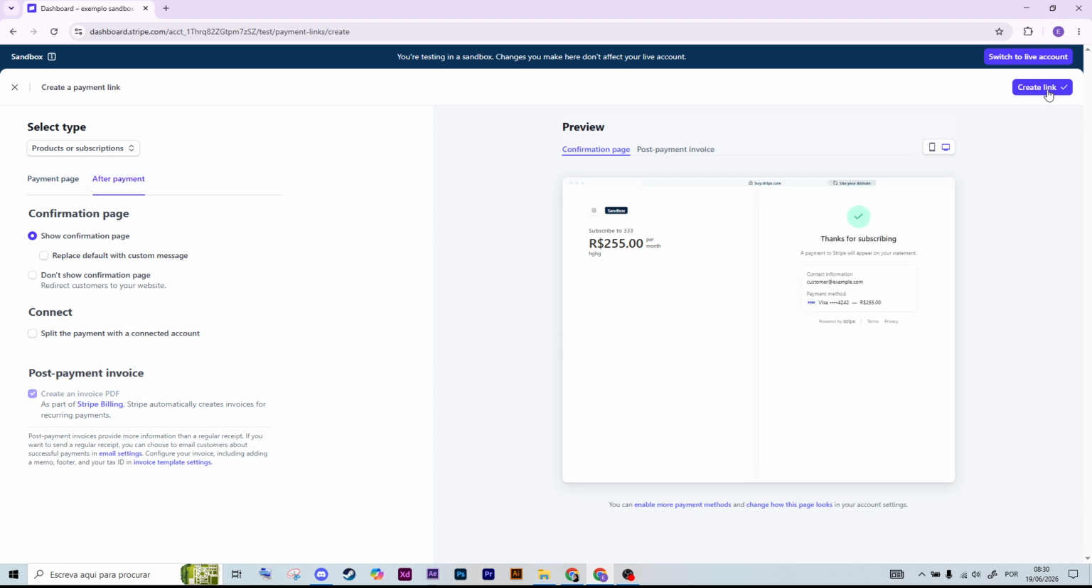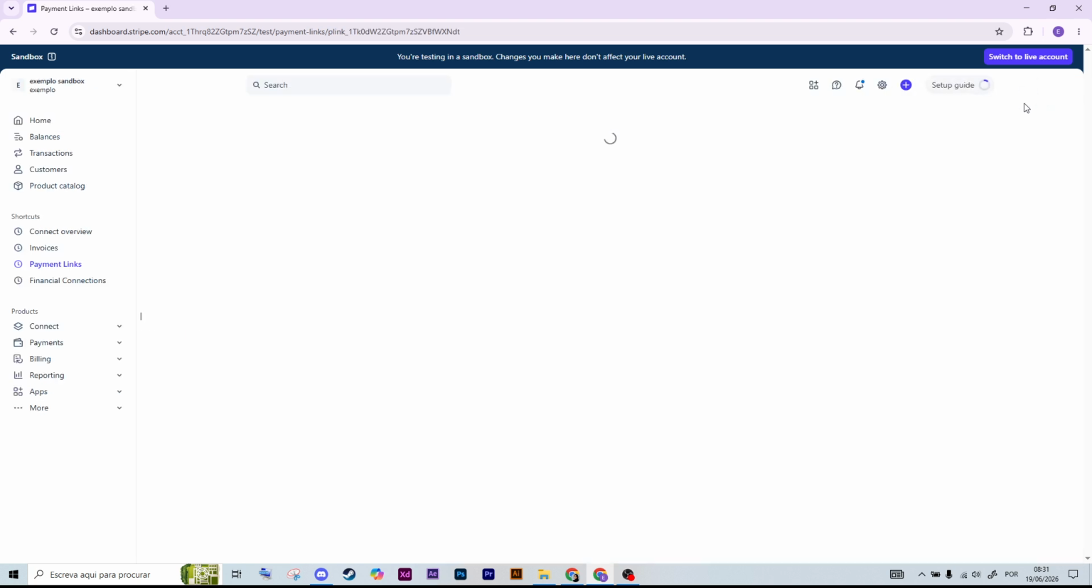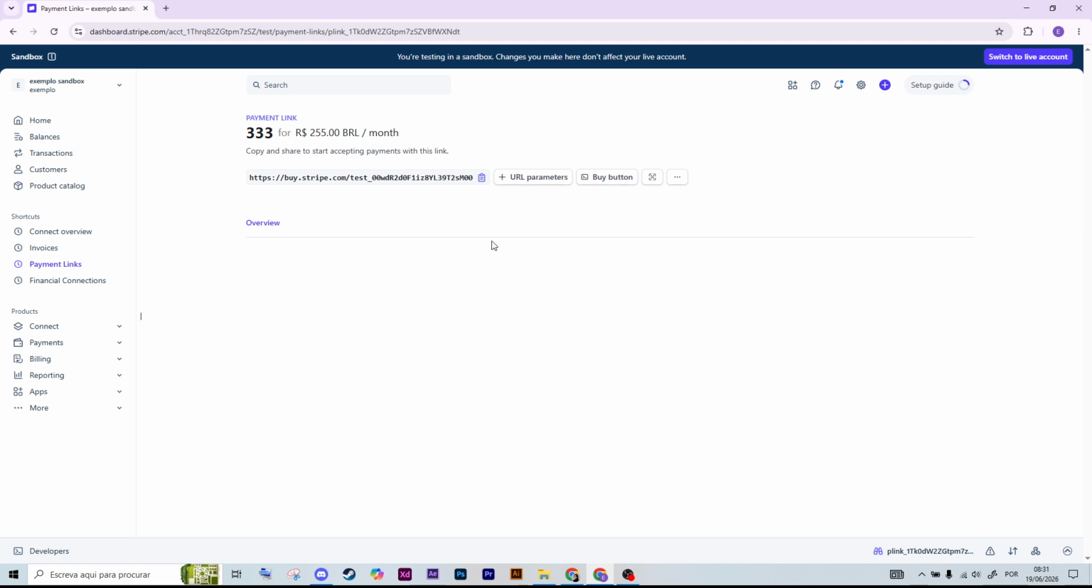Stripe will instantly generate a payment link that you can copy and share with customers through email, social media, text messages, or your website. When customers open the link, they'll be taken directly to Stripe's secure checkout page where they can complete their payment.